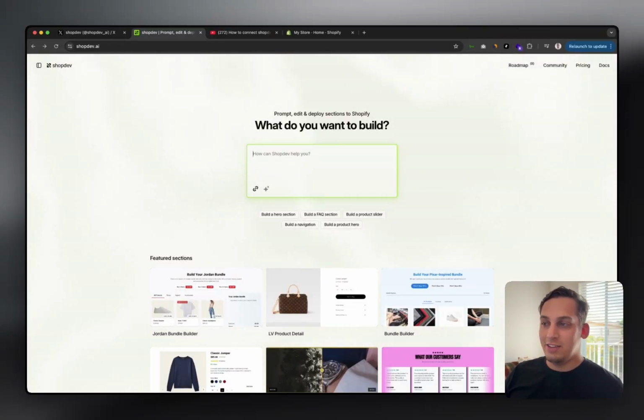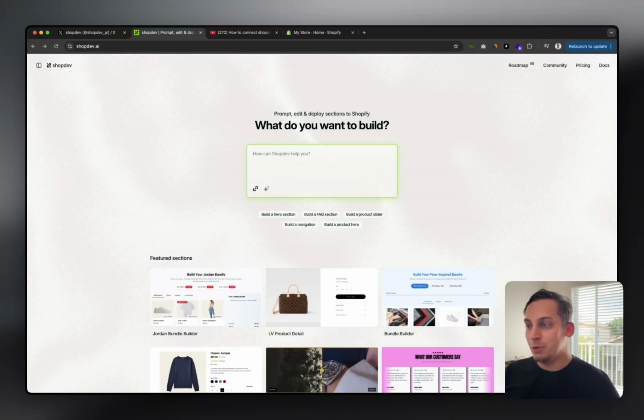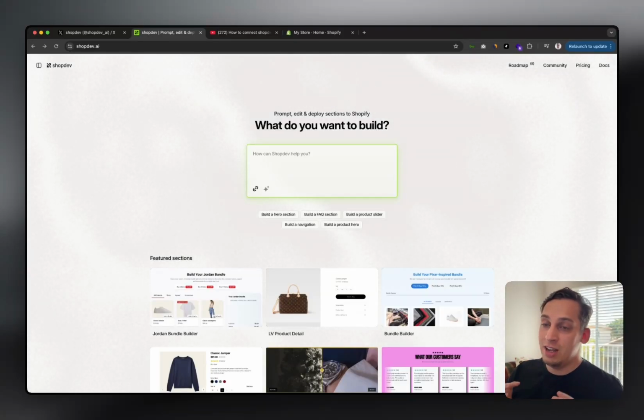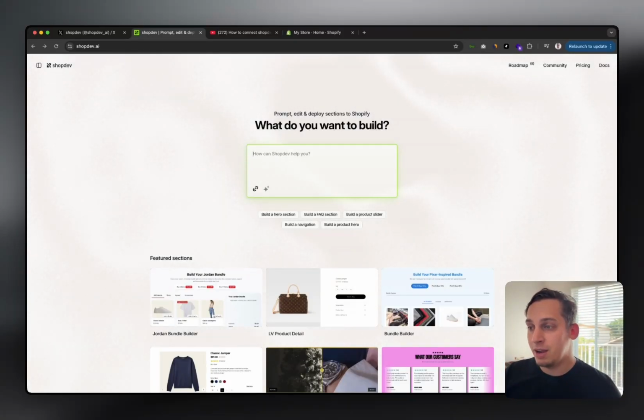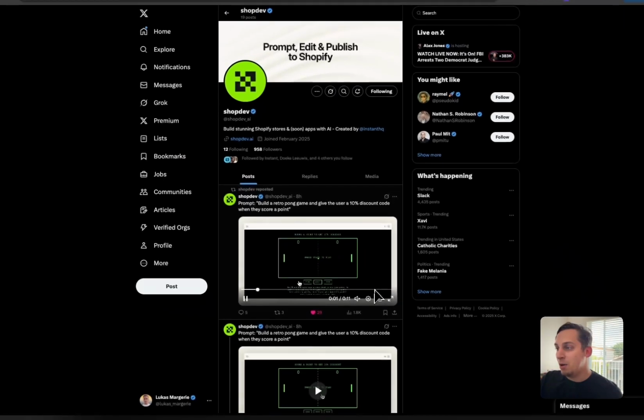My name is Lucas, and today we're going to go over a tool called ShopDev.ai. Now, guys, I discovered this tool pretty recently on Twitter, and it made me go, wow, because it is basically vibe coding, right? You can write a prompt, create a specific section, and bring that section into Shopify. So pretty cool, right? There's a bunch of cool use cases out there. And the use case that made me go, wow, was this one.